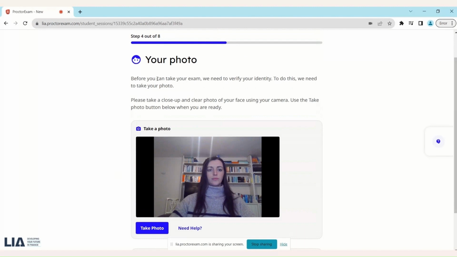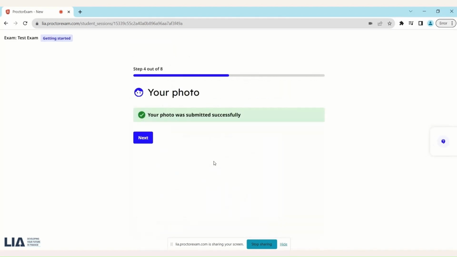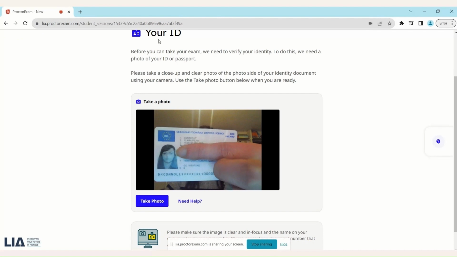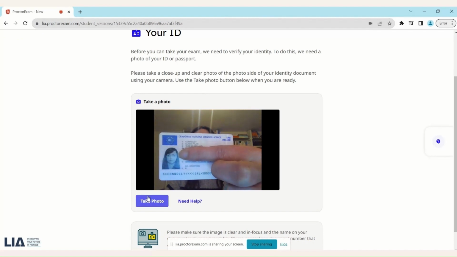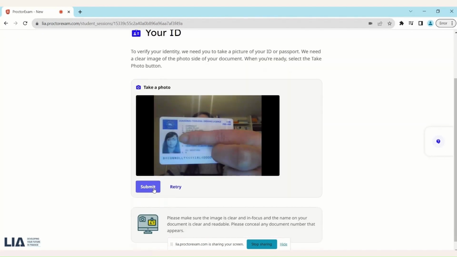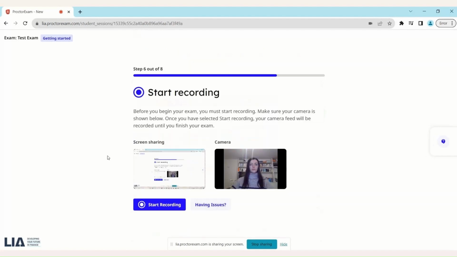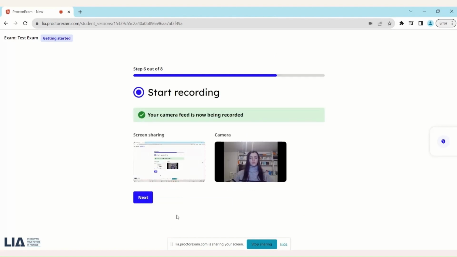Next, you'll be prompted to take a photo. Make sure you're clearly visible in the camera and the lighting in the room is adequate. The next step is to take a picture of your ID. Hold your ID up to the webcam and click Take Photo. The system will then prompt you to record your screen. When you're ready, click Start Recording.